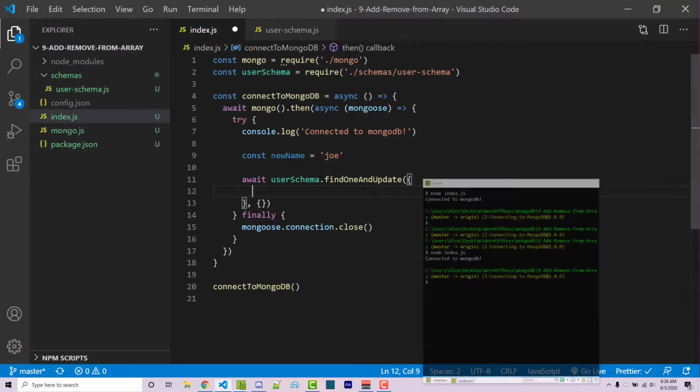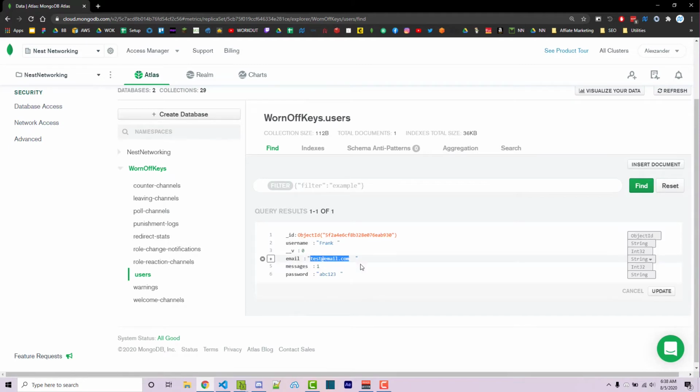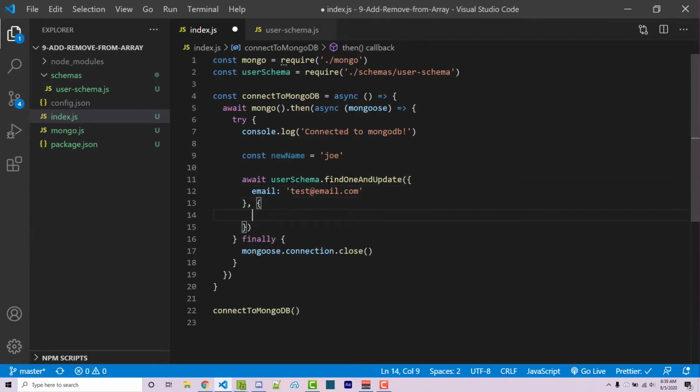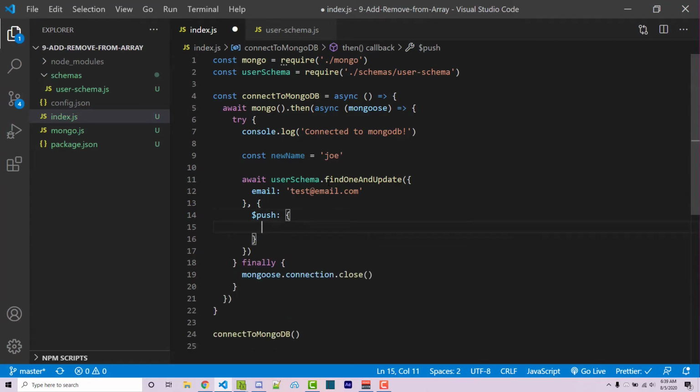So if I minimize my console and I go inside of MongoDB Atlas, we see our document right here. The email is test@email.com. For simplicity, I'm just going to copy this and use it within the actual condition or filter here. So we can say email will be test@email.com. And then now this second argument is going to be the actual document that we want to either insert or update. And so here I can say $push, and then this is going to have an object with a key value pair where the key will be the name of the array and the value will be the element to actually push onto that array.